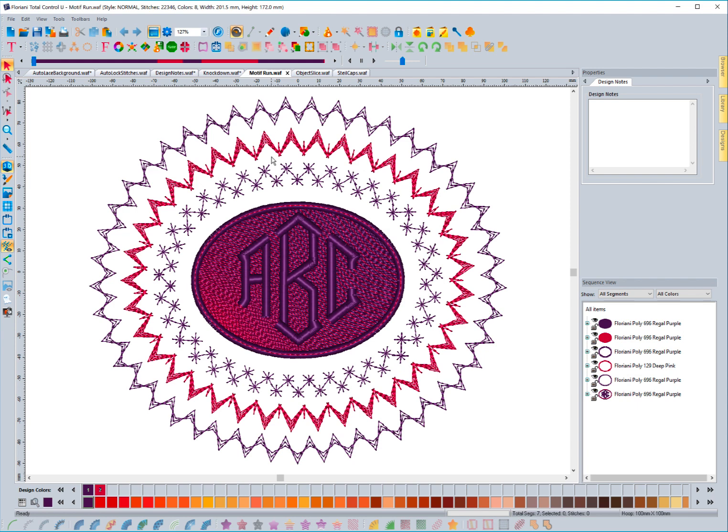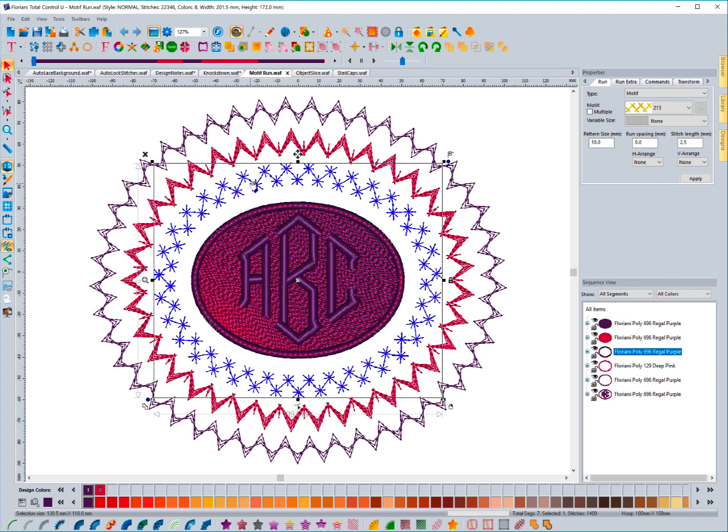So in this update, we have focused on a single line of motifs. This is just a motif run, and you can see in the properties box that it shows what pattern is being used for what is selected. And what we've added is the ability to add multiple motif patterns to the same line. Kind of like what we did with the fills, but now you can do it with an individual running line of motifs.